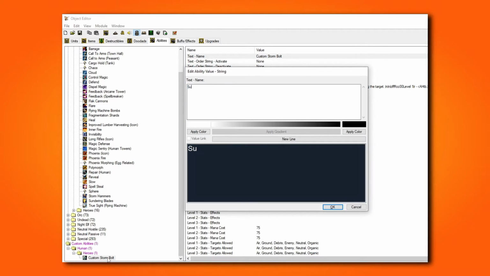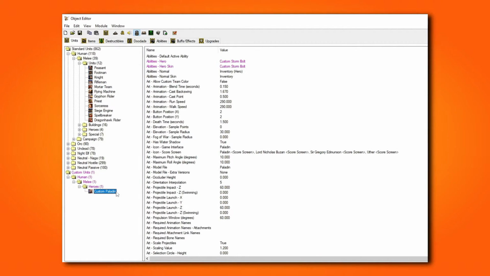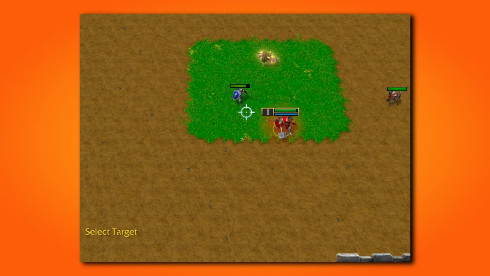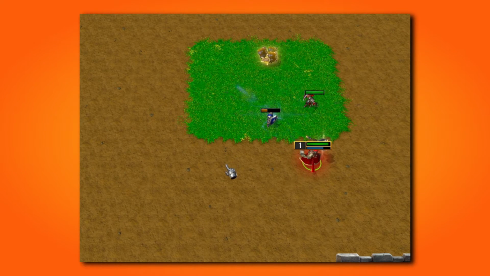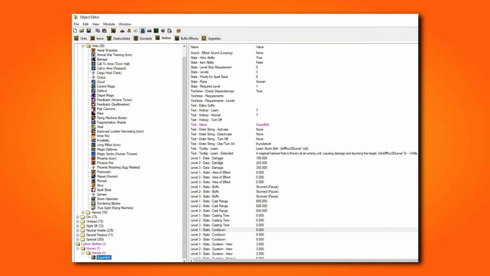I'm gonna rename the spell to Superbolt so it's easier to recognize. Then I'm gonna create a custom hero, remove his existing spells and add our spell. When we test the spell, we can see that it's working like a normal Stormbolt. We don't want that. We want to add our own mechanics to the spell, so we need to change some fields in the object editor.